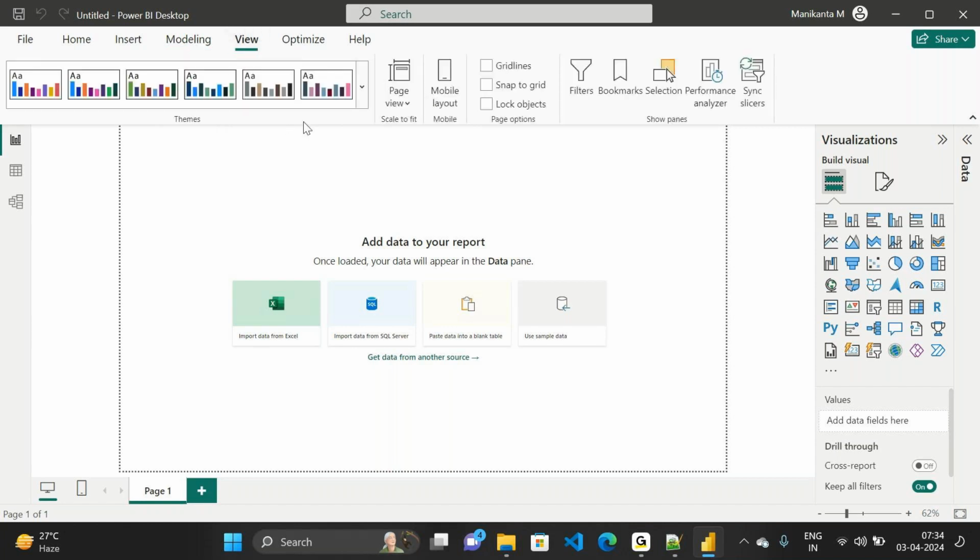View means we know the theme. Okay, page view, mobile layout. Okay, on page options, grid lines, snap to grid, we know all these things, right? But here in this view, we have to understand only this, which is show panes.